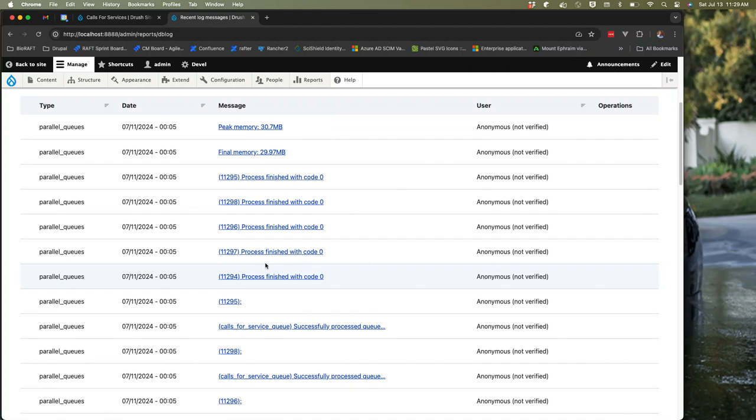I did this for demonstration purposes, but you can see they each have their own PID, and there are five of them. Now, if I only had like 10 items in the queue, I would have only had one process. So this is one technique for actually scaling this.